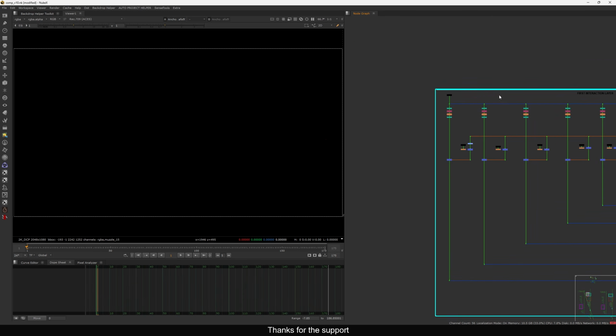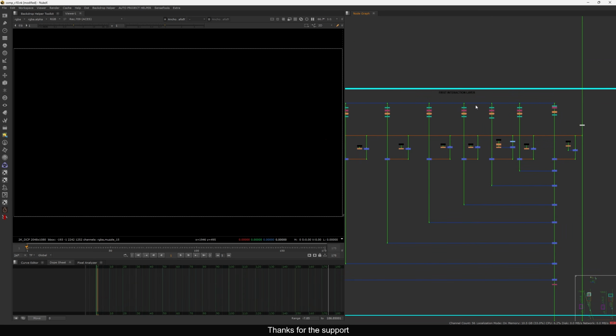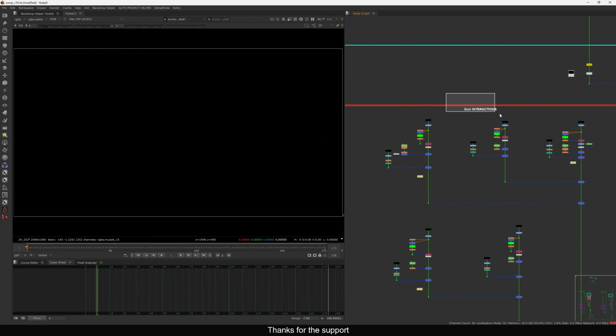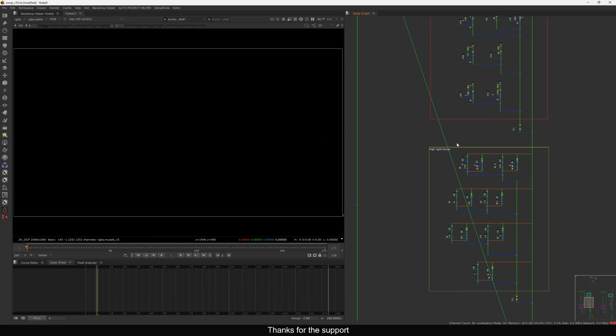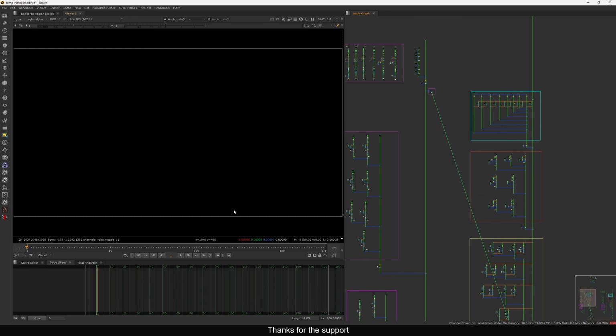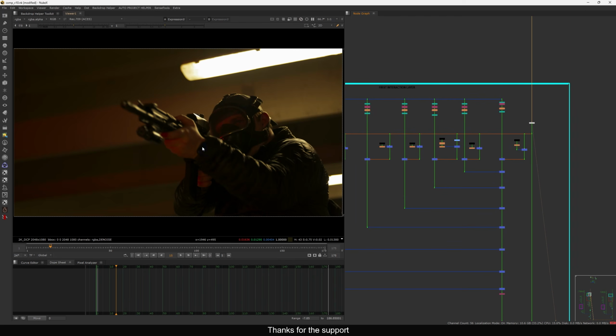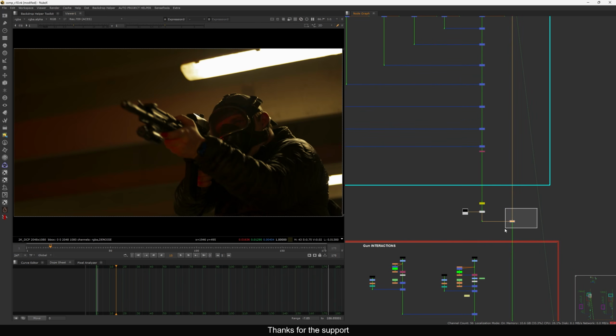In the interactive light, I break it down in 3 stages. You can see the first interactive layer, the gun interaction, the highlight boost. Let's go to that mother flash first one and see what I did. So this is one, and let me just view that merge.